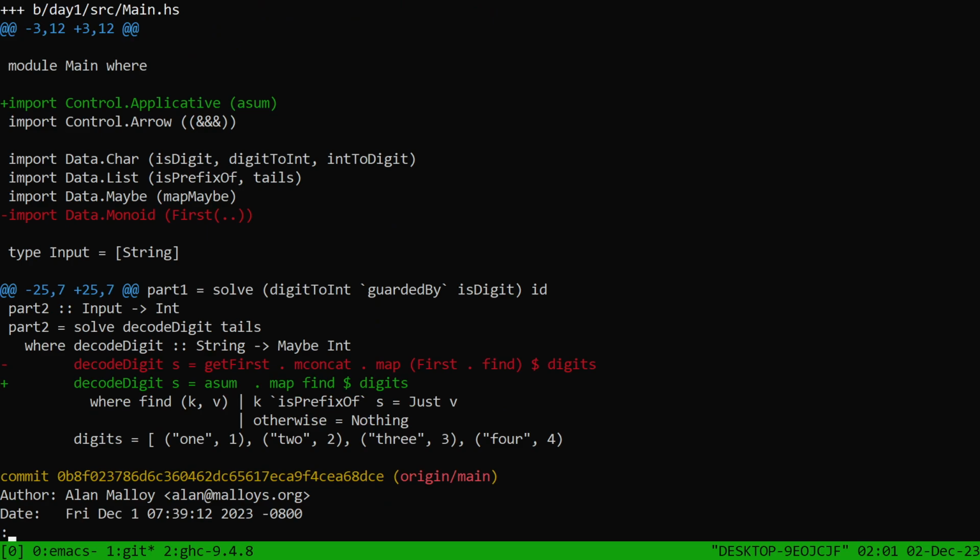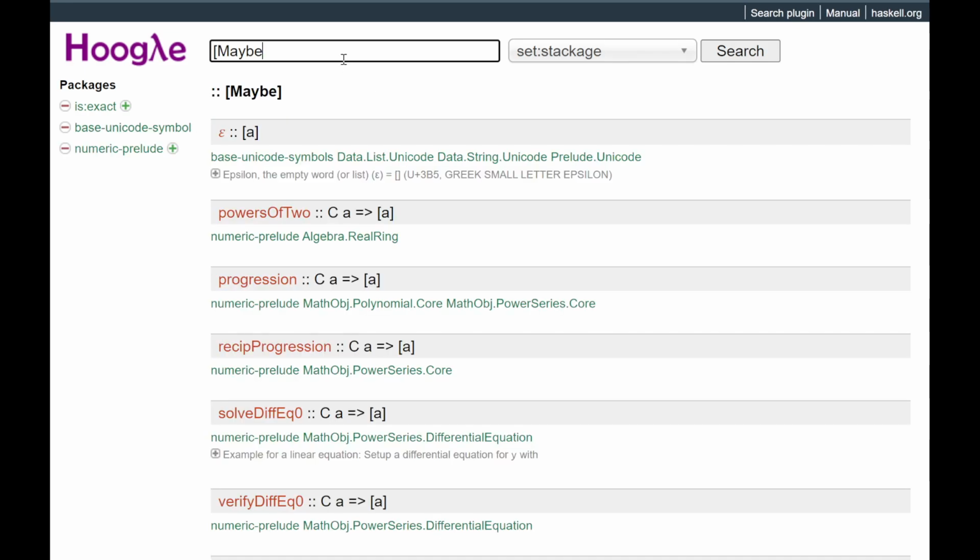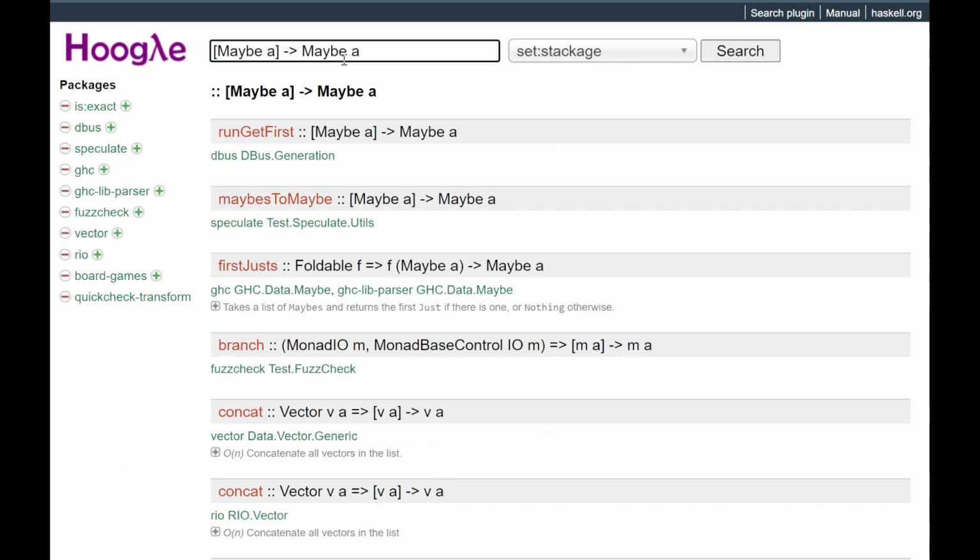But what I don't understand is I did the Google search you're supposed to do. If we look on Google, we can see what is the type of asum. It takes a Foldable containing Alternatives and gives you just one Alternative. And that's exactly what I want. If you let T be list and F be Maybe, this should have the signature Maybe A to Maybe A. And this is the Google search I did.